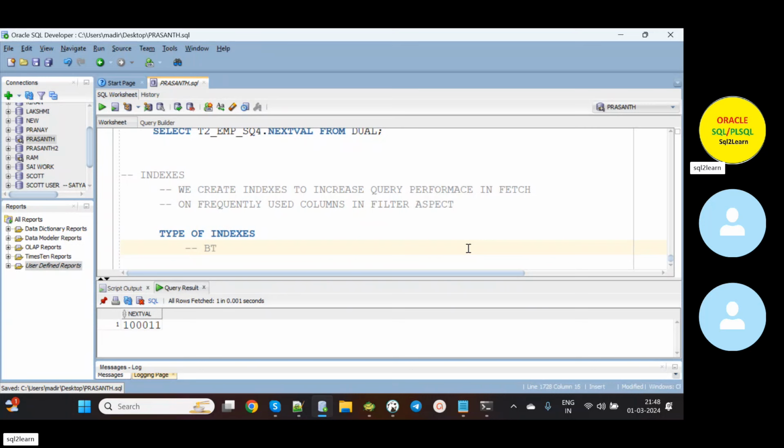So first one, B tree index. So B tree is nothing but binary tree. This index we generally create on less duplicate values. That means if the column is having less duplicate values, we are going to have this B tree index.